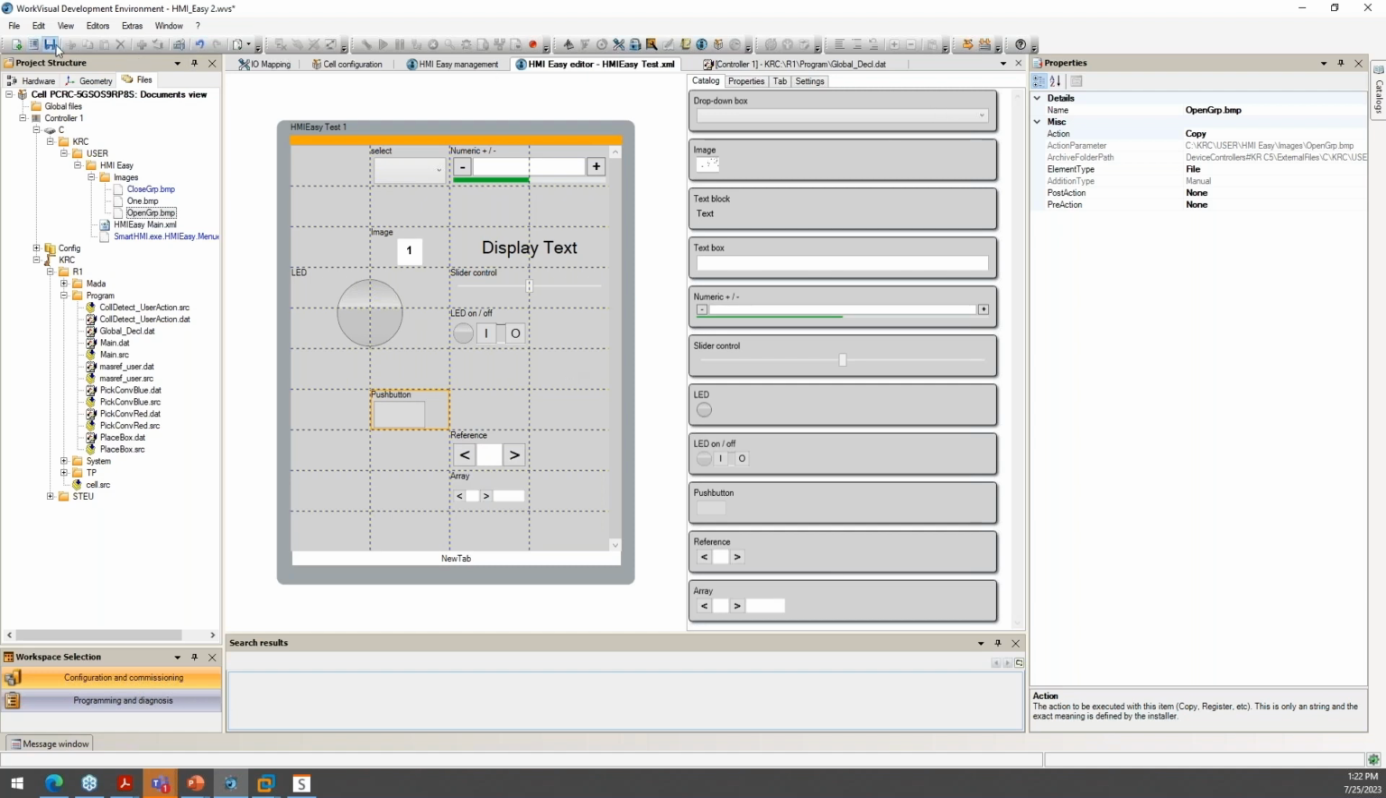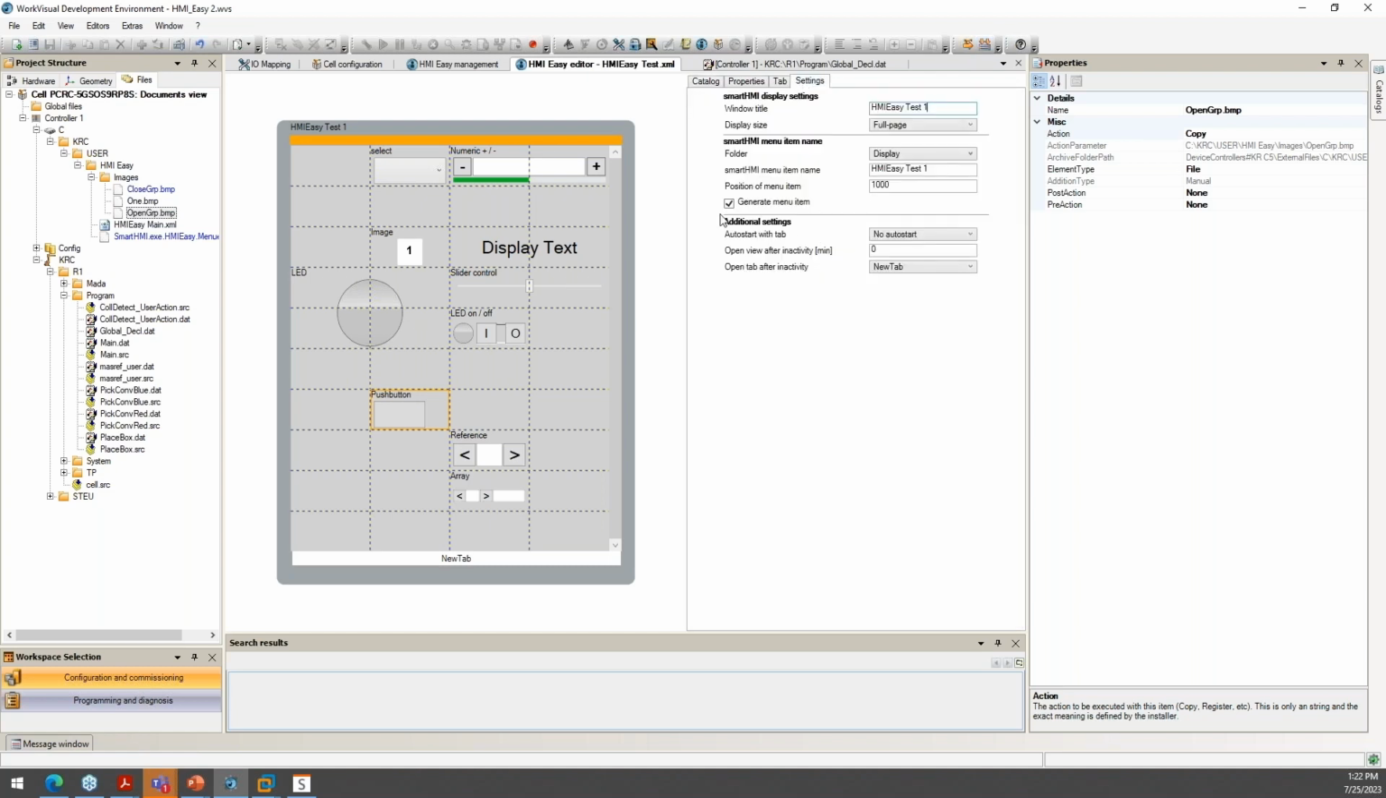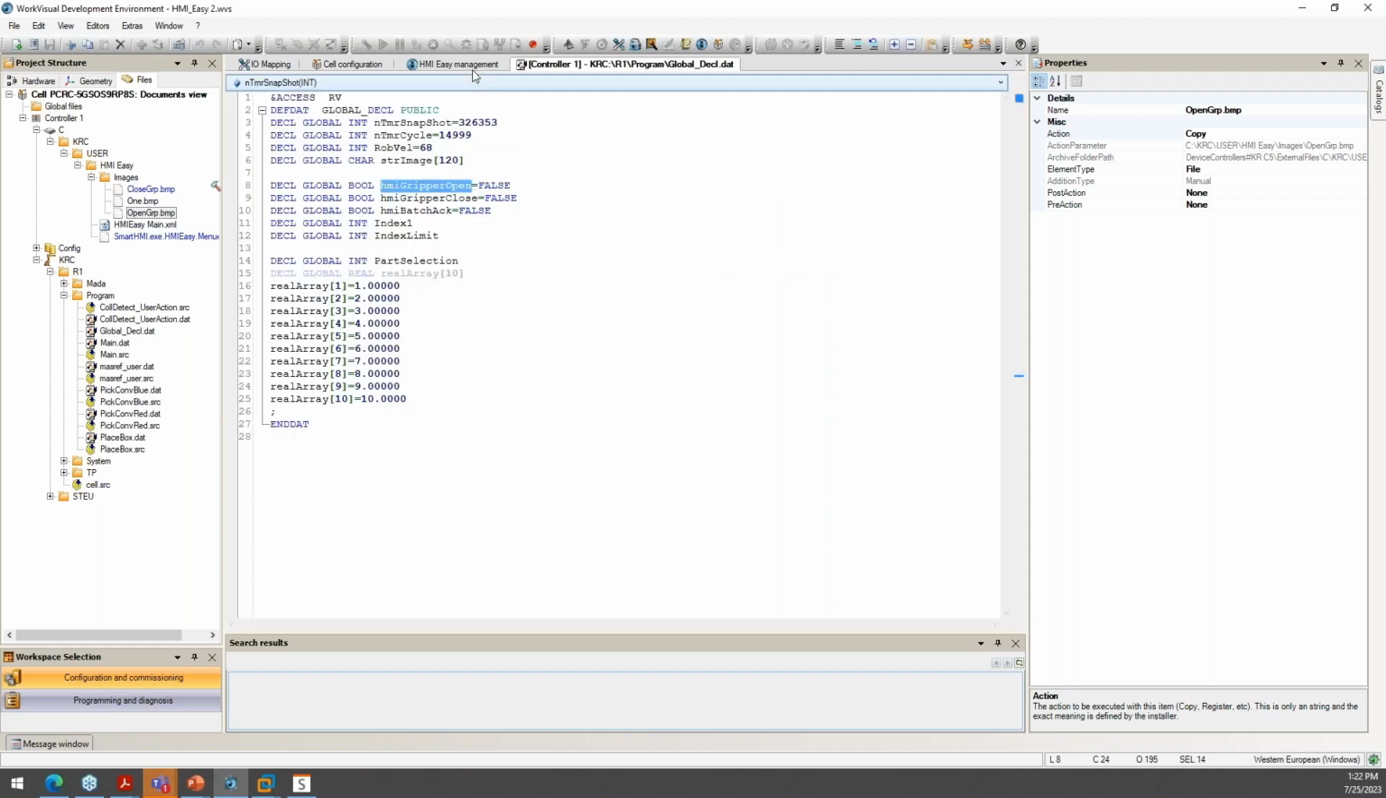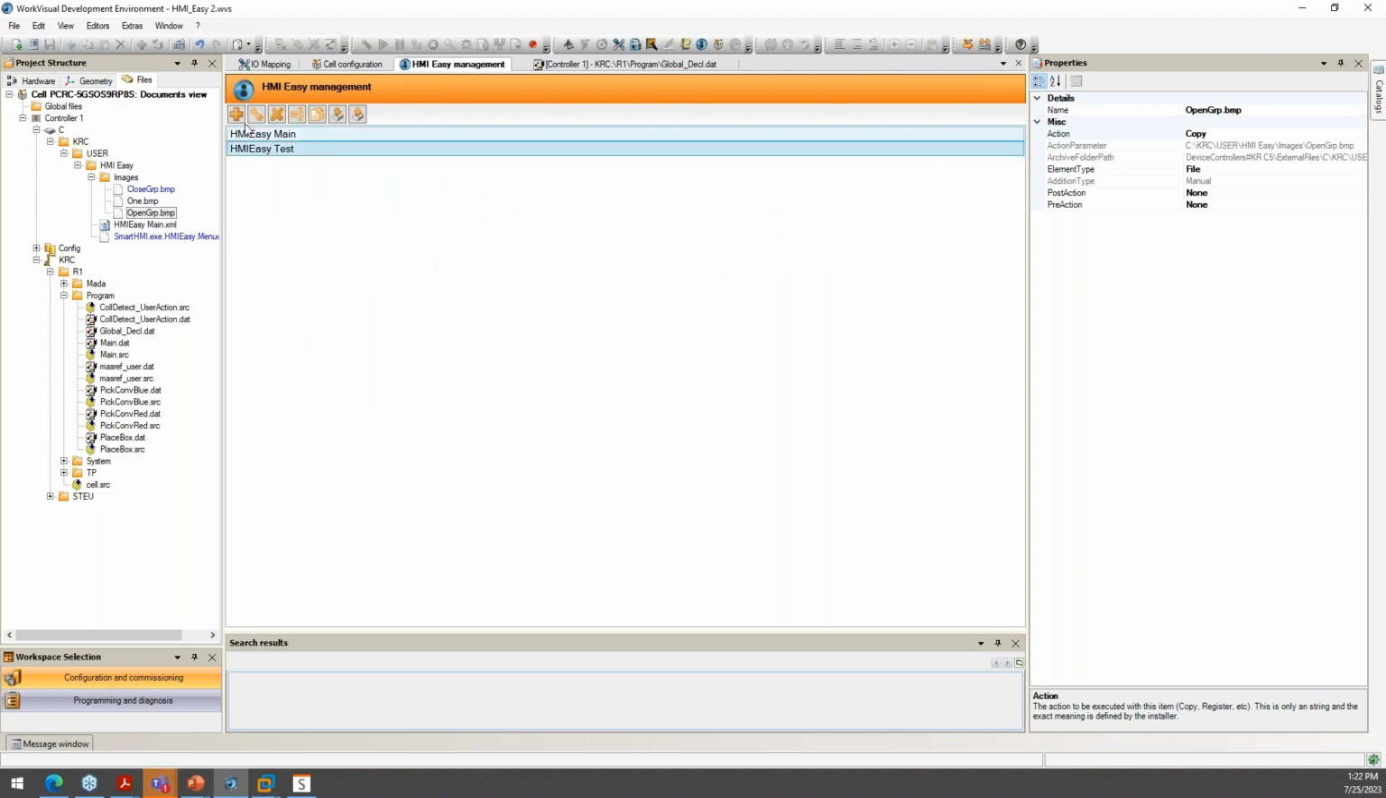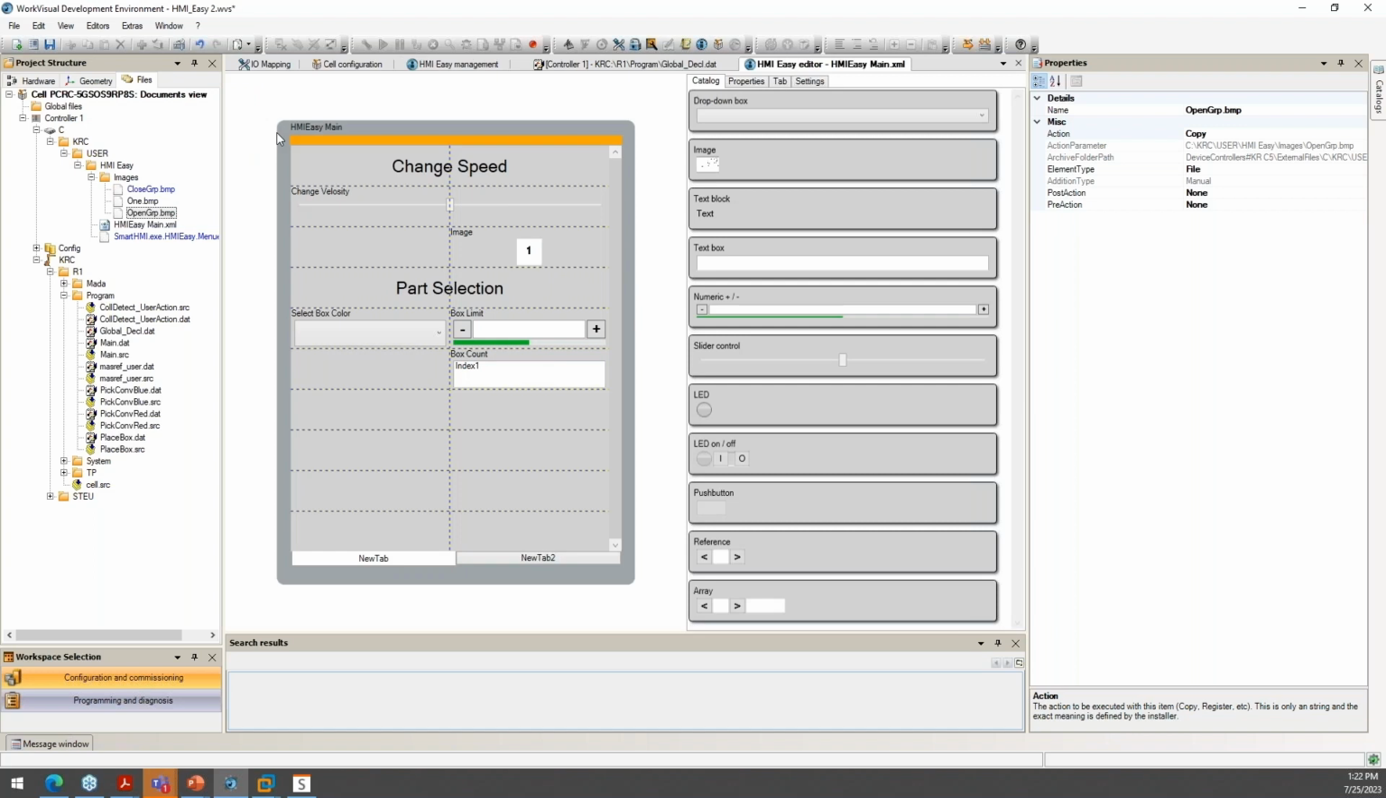After you do this, you save it and compile and download it. Before you do that, you want to make sure that it is creating a menu item in the display or in the configuration. Let's close this for now. And we'll remove this guy and look at the one I have created.